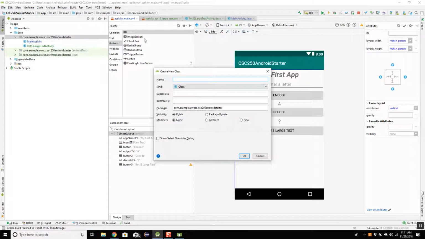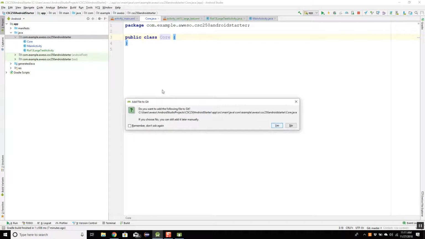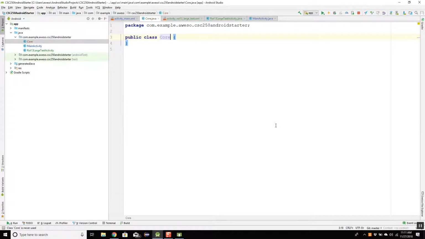All right. Now, I like to call the singletons in my projects just core for no good reason. It's just like a core storage place, whatever. So you can name it whatever you want, but I'm going to call this guy core. And just hit OK. And I'm going to say remember. It's going to keep adding it to my Git repository. All right. So now I have this class called core.